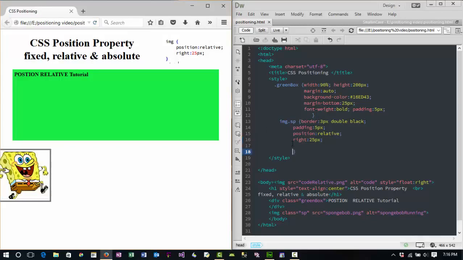Okay, so what happened? He jumped to the left. When we use right or left, what that's saying is move him 25 pixels to the right from where he just was, relative to where he was supposed to be. So let's look at that again.